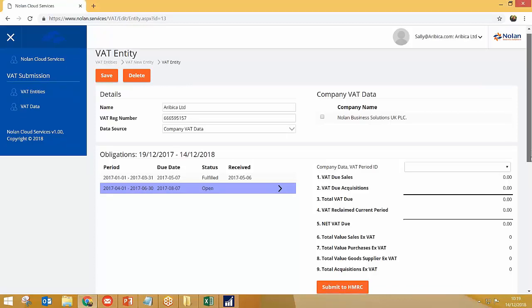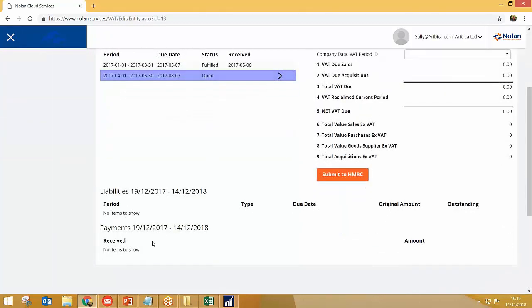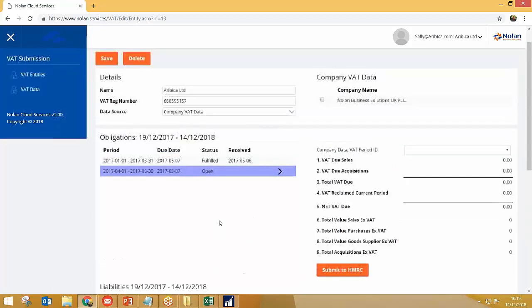Down at the bottom, we have liabilities, and then we have payments. So once you fulfill an obligation by submitting your VAT return to HMRC, once you've fulfilled the obligation, it becomes a liability for you to pay that VAT due. Once you've paid the VAT due, it moves down to payments. So you can see the life cycle of your process here.